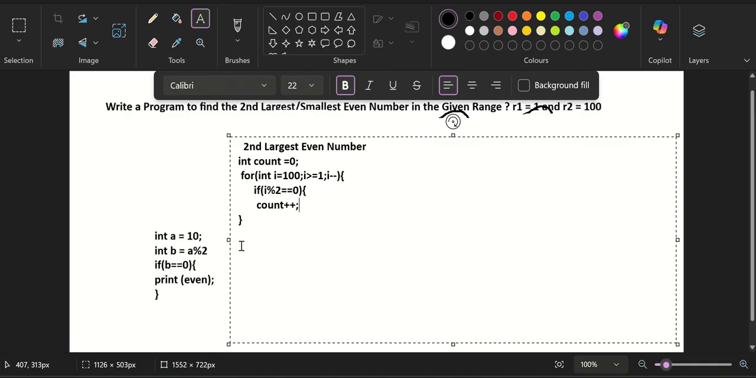It is fine here also. A little bit of confusion for that. So I will be ending my loop here. If my count is 2, I can break the loop. After printing this, I can break my loop here and find that the second largest even number is 98. For this scenario, my second largest even number is 98.